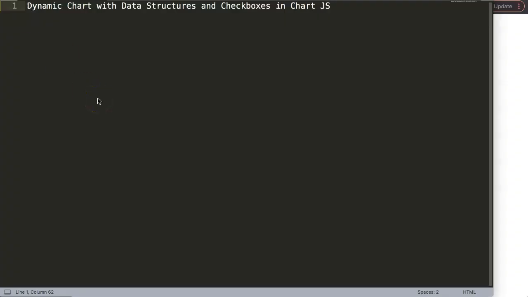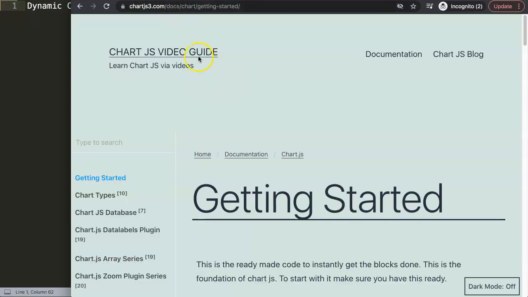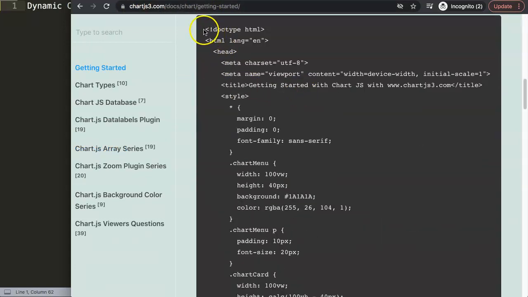In this video, we'll focus on the dynamic chart with data structures and checkboxes. So let's start and explore how we can combine these. First of all, we're going to go to chartjs3.com, getting started, and in here we're going to copy this chunk of code.